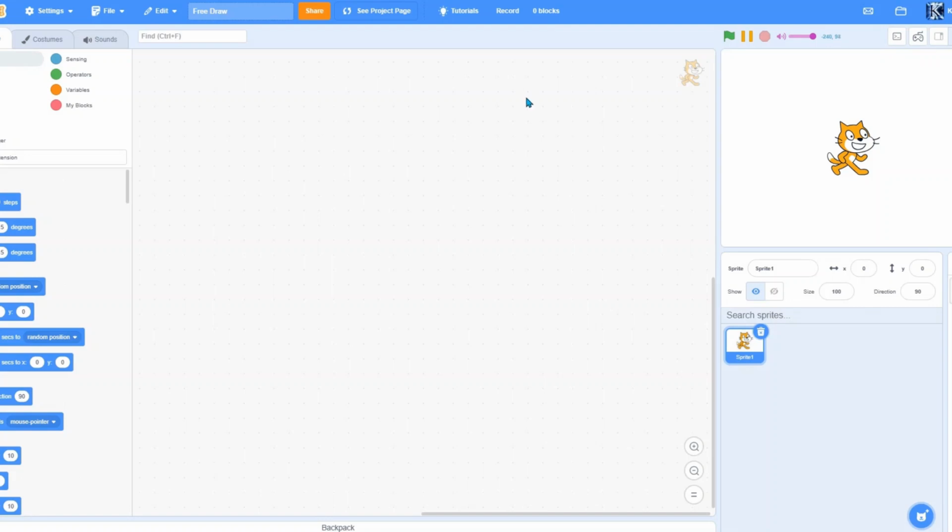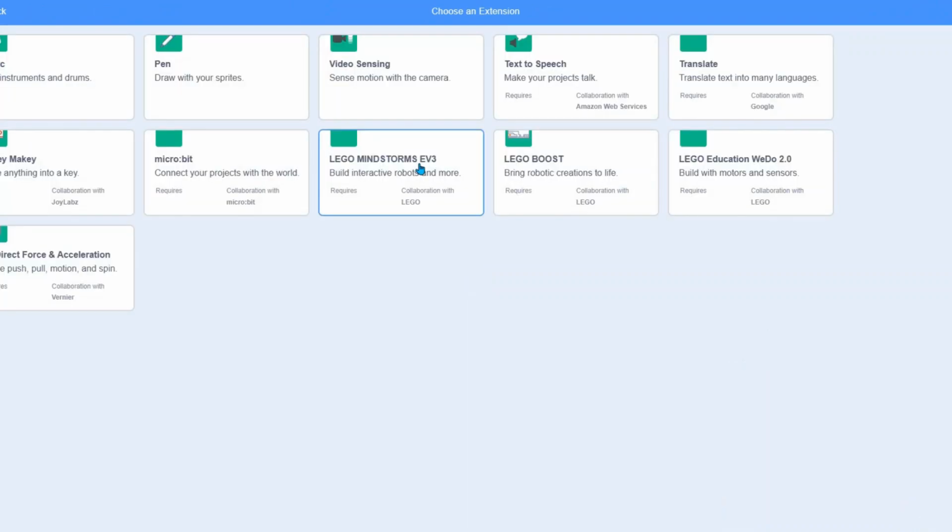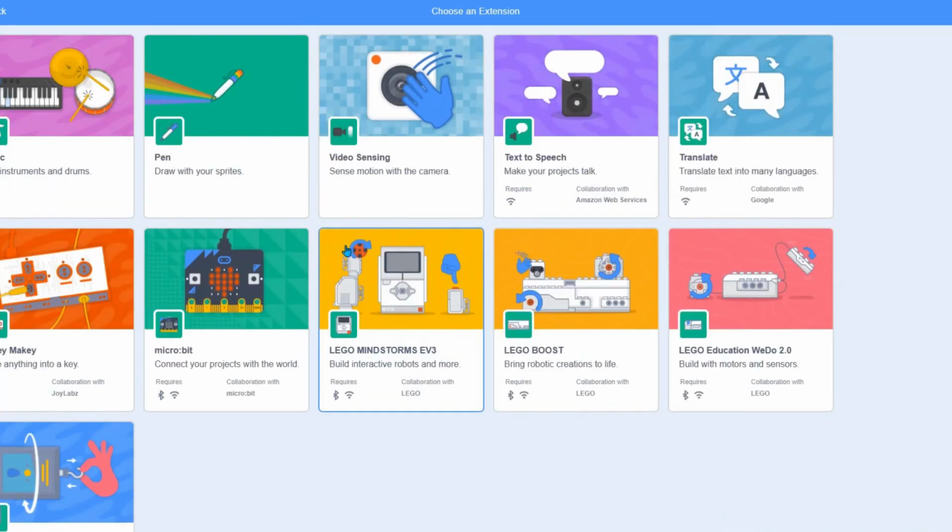Today we're gonna make a game about drawing. So I'm pretty used to Scratch, but for those newbies out there, I will help you. So you can see an add extension button here. We can choose an extension. For today, we're gonna use the pen extension.